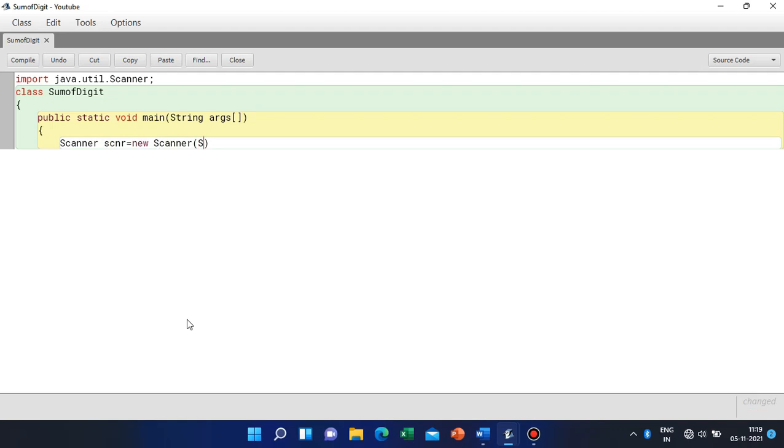Then we close it, and we will write System.in in brackets. So what do we mean by System.in? System.in means the input which is given by the keyboard. By default, System.in is basically our keyboard. The input we type on our keyboard is accepted by the system. It will be taken as a stream, and it will be taken by the Scanner class as an input.